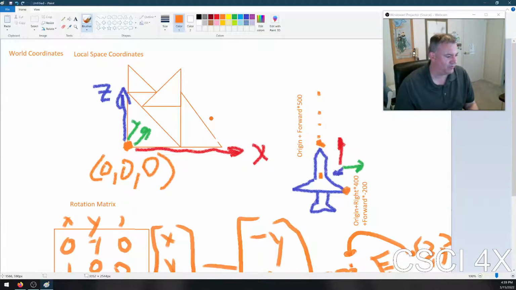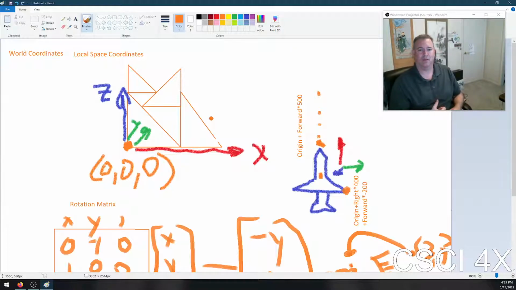To do multiple matrix operations, you multiply them all together. Yep, and then you get one matrix, and then that matrix does all the operations at once. It's nice. Okay, so I think that kind of covers the theory there. We only have like 20 minutes left, so let's move on.